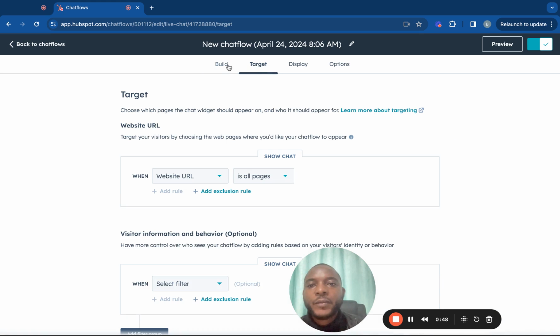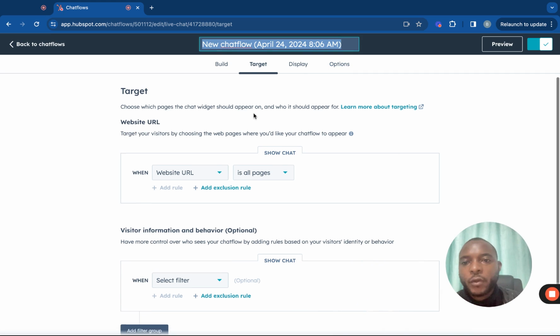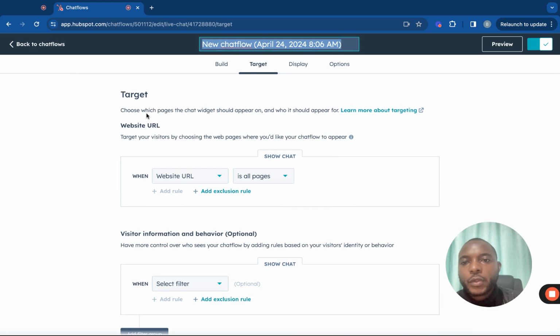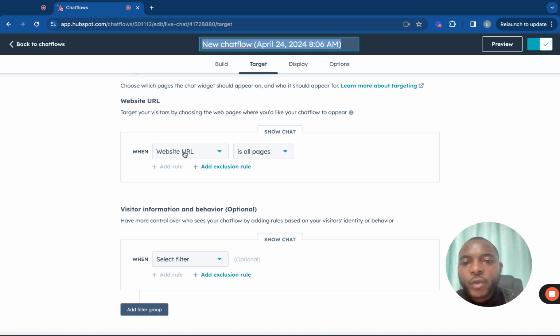So here we have build target display options, and then where you can put the name of your chat flow. Choose which page the chat widget should appear on and who it should appear for. Target your visitor by choosing the web pages where you'd like your chat flow to appear. So we have the website URL here.